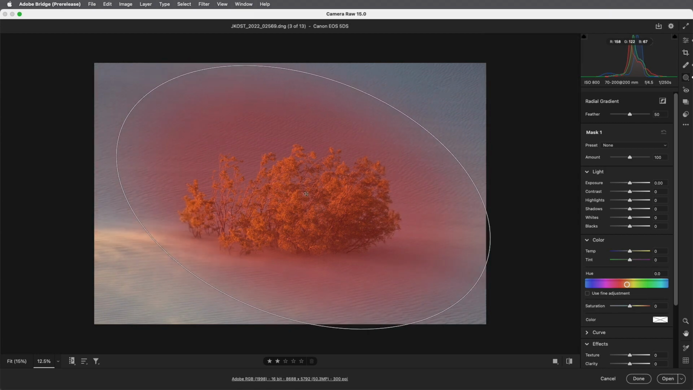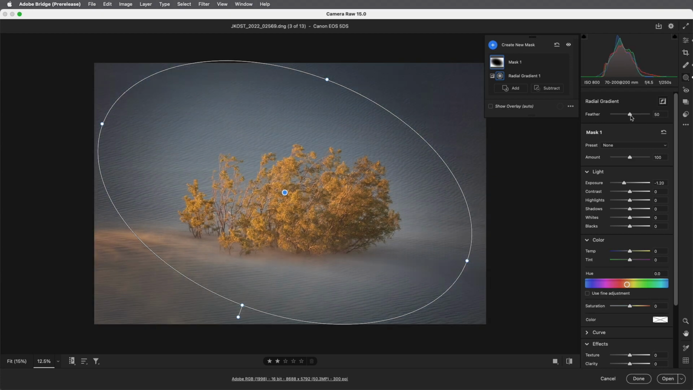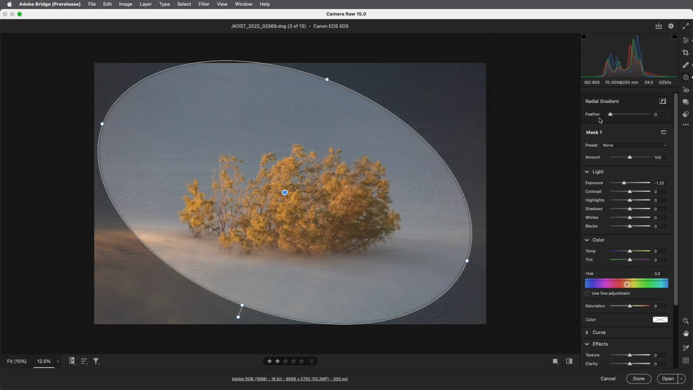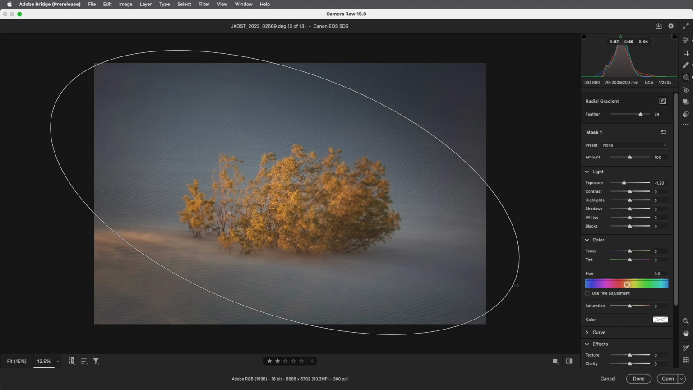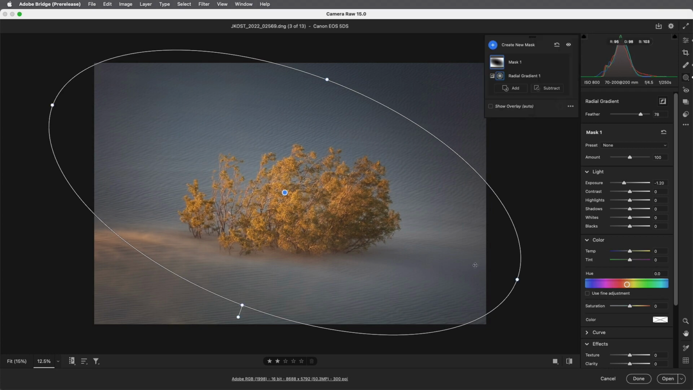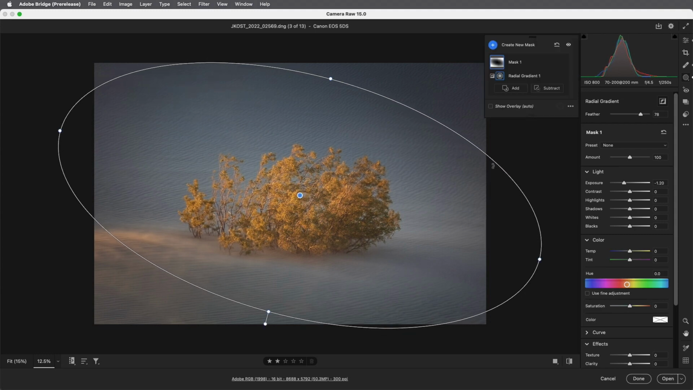I can reposition it, but when I decrease the exposure, we can see that it's the inside of the gradient that's being affected, and I want the opposite. So I can either tap the X key or we can click on the icon to invert the gradient. I can also change the feather amount from a hard edge to a very soft edge. If I want to, I can drag this out to extend beyond the image canvas, which might be necessary just depending on the shape that you're trying to create.